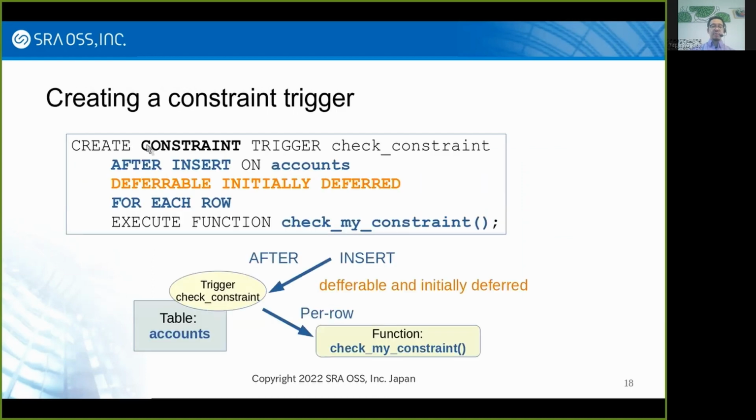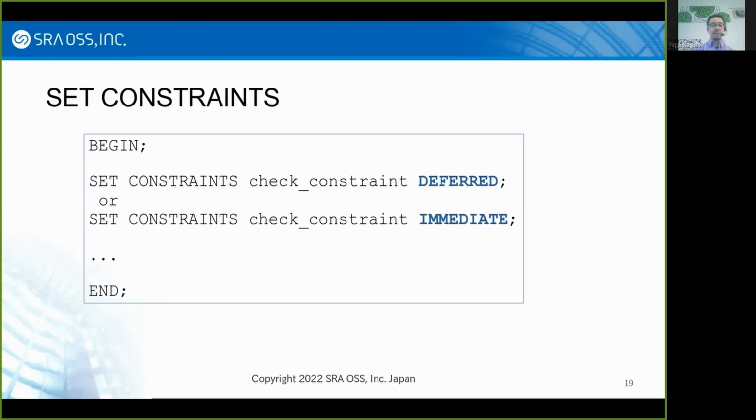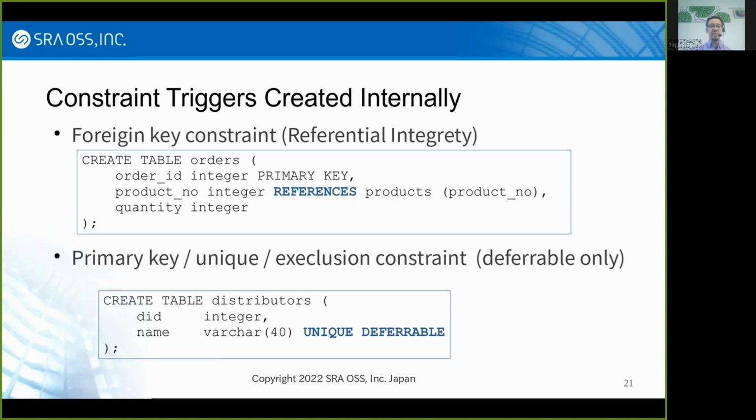You can create a constraint using this command, but constraint triggers are also created internally in PostgreSQL when creating some constraints. One is foreign key constraint, or referential integrity. And another is when creating a primary key, unique, or exclusion constraint as a deferrable constraint.